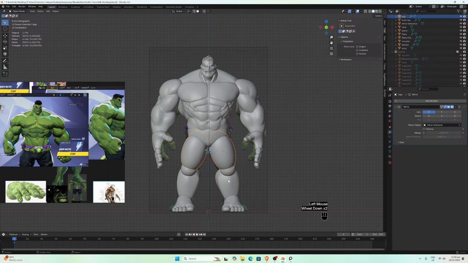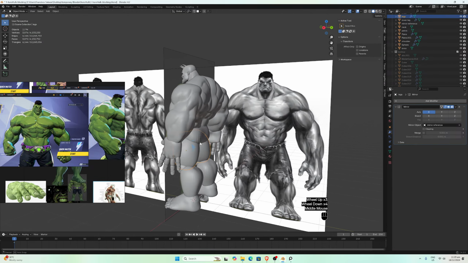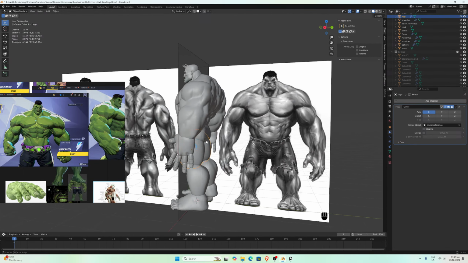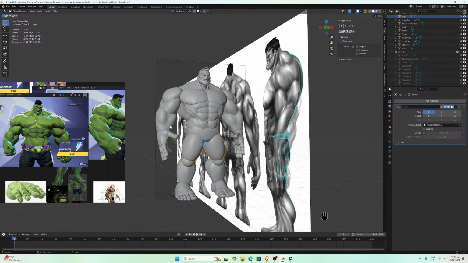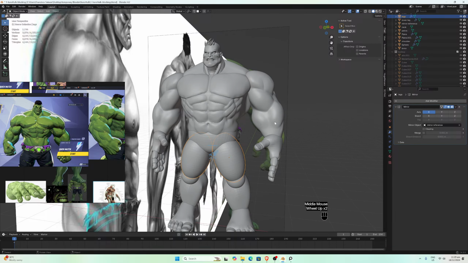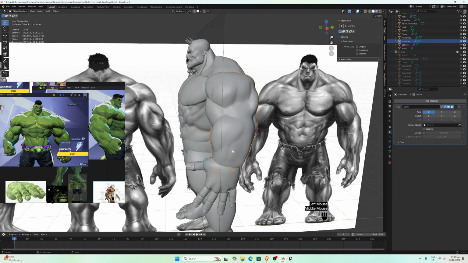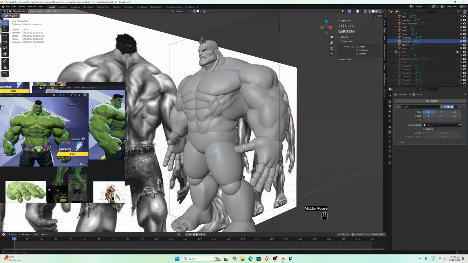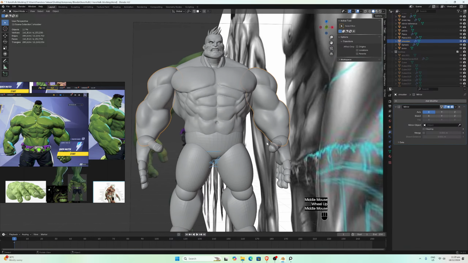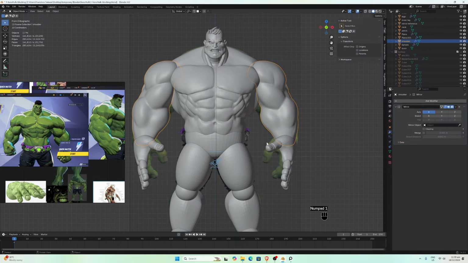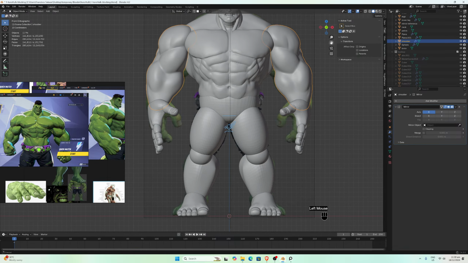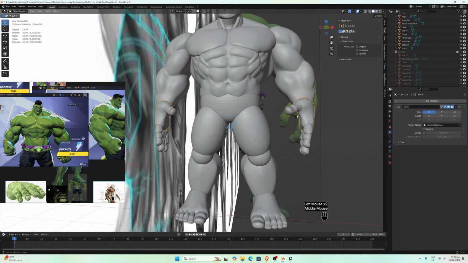Let me hide this. Maybe I have to do the same with my arms, but no. The problem is the forearm, the lower part of the arm is going to rotate to this direction, so this is going to change a lot. Don't worry, we're going to fix it. We'll fix that later.